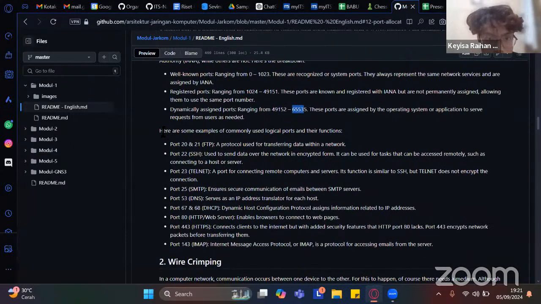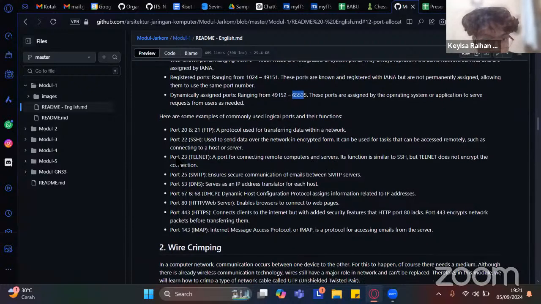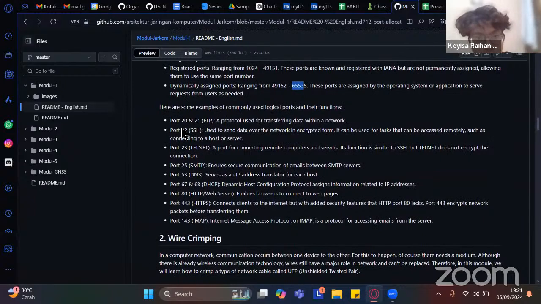And these are some examples of commonly used logical ports and their functions. For example, 20 and 21 are used for FTP. SSH, which was already explained by Rafif, uses port number 22. Telnet, explained by Rafif too, uses port 23. For the web browser that we usually access, HTTP uses port 80, and HTTPS uses port 443.